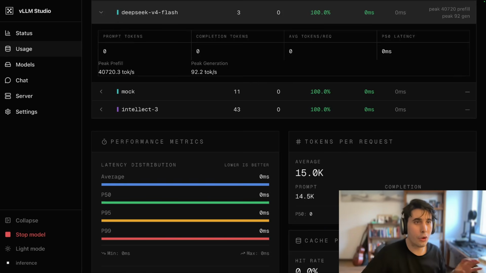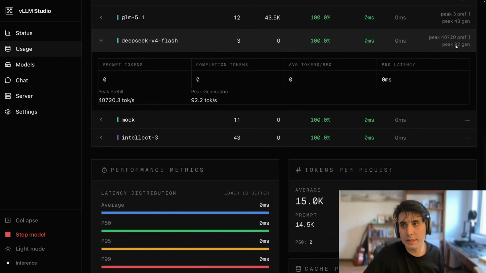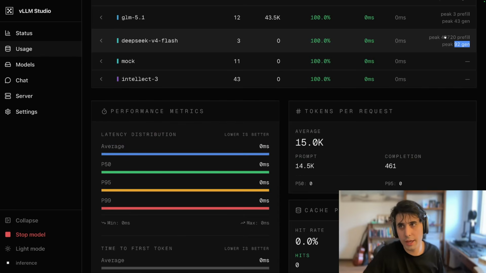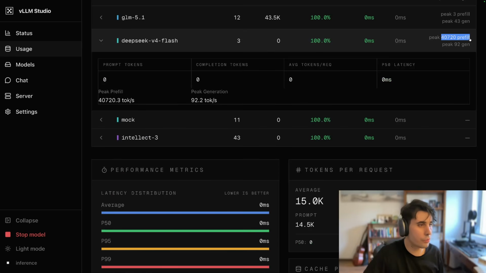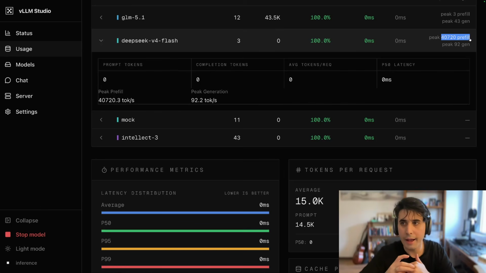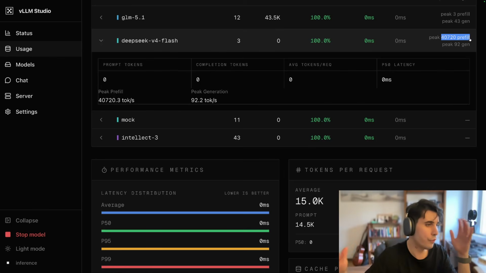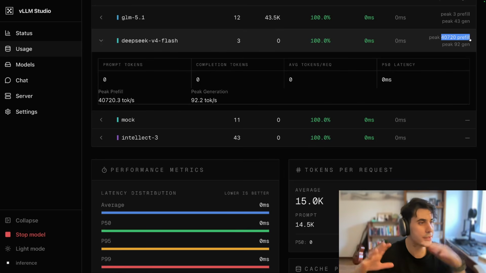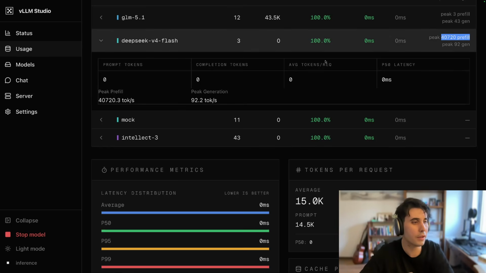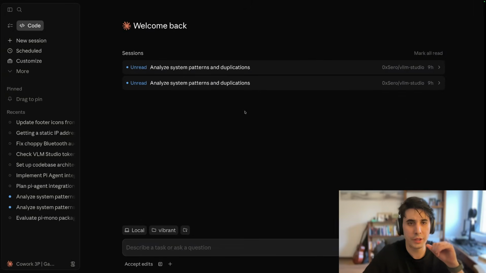And the tokens a second, the peak was 92 tokens a second for generation and 40,000 for prefill. This is if it hits cache. It's about 2,000 if it doesn't hit the cache. 92 drops to about 50 or 40 at the latest. This is within 300K tokens in the context window. It'll get down to 50.